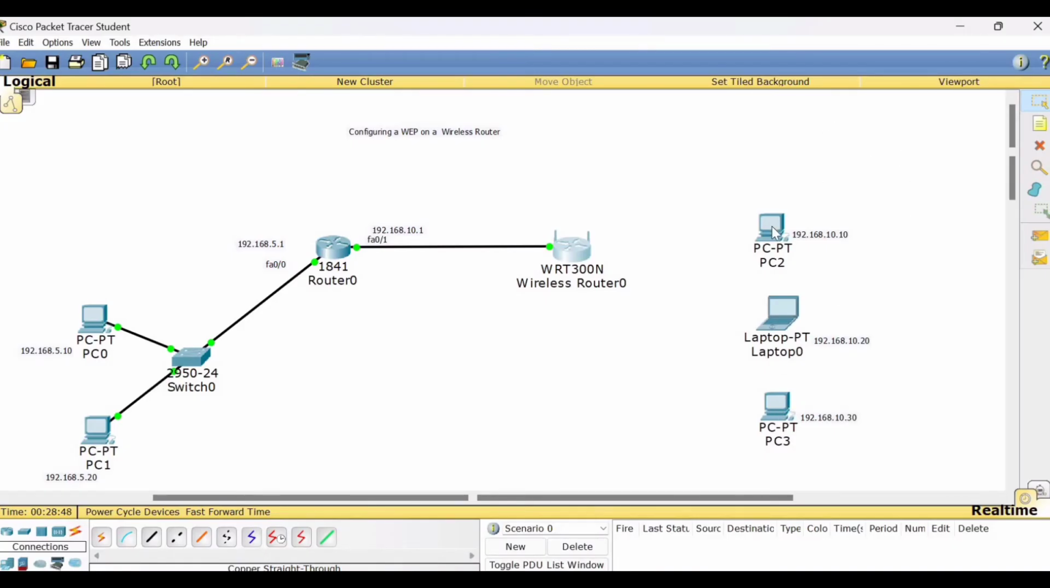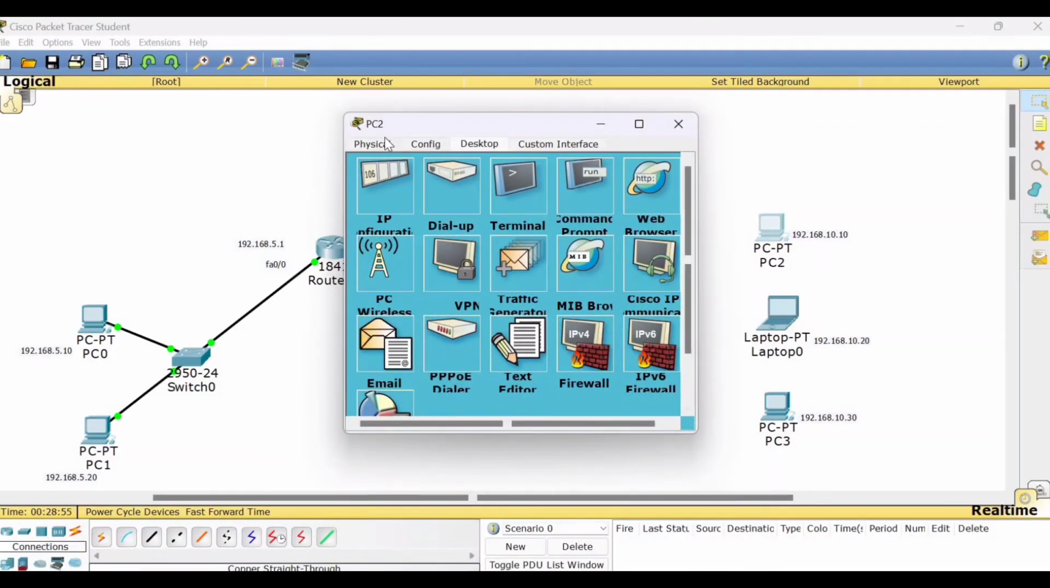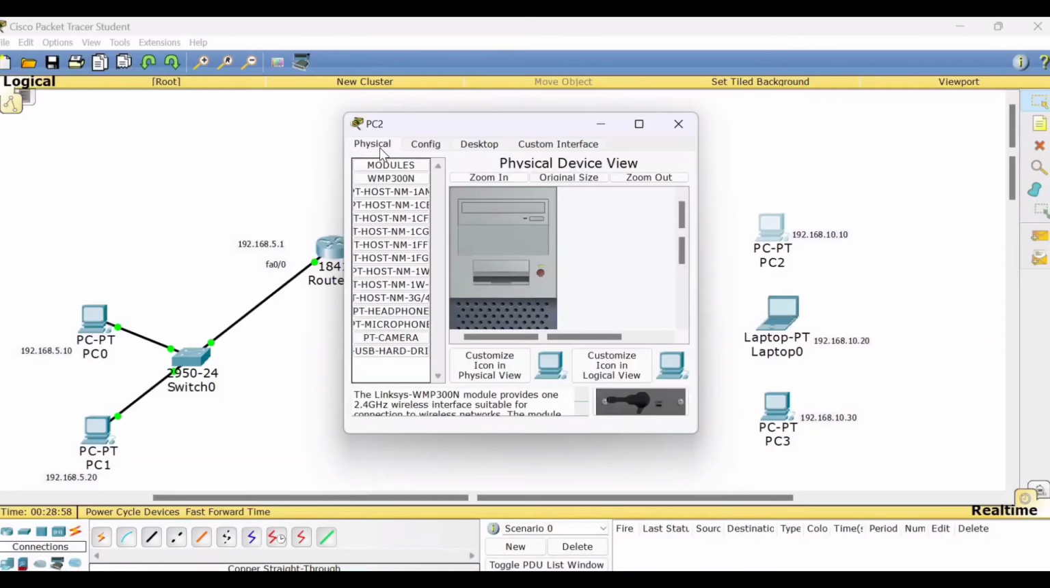So click on each device. I'll show you the steps. Click on the device; now we are in PC2. Then go to the physical tab. Here you can see the back side of the CPU in the physical view. You need to remove the existing module and add the wireless module here. The wireless module is WMP300N, and this is the one you need to place here. To do that, first you need to switch it off. This is the power button. Yes, so this is the power button. You need to switch it off.